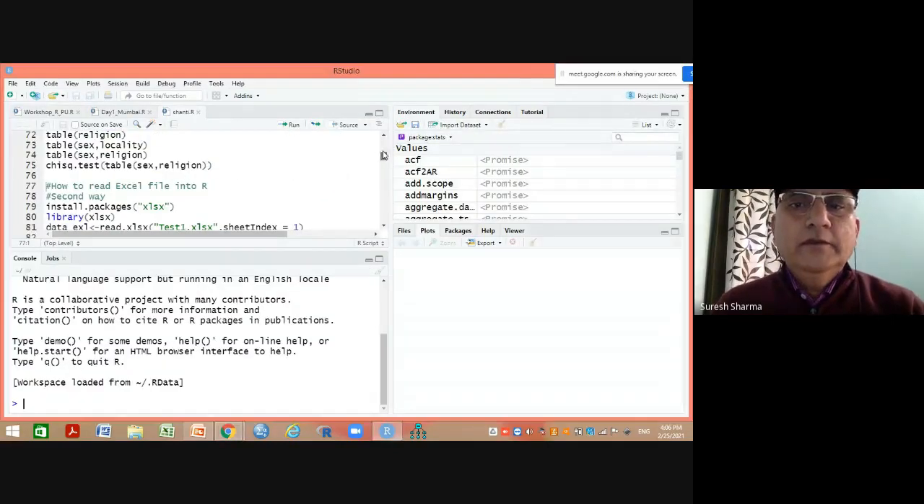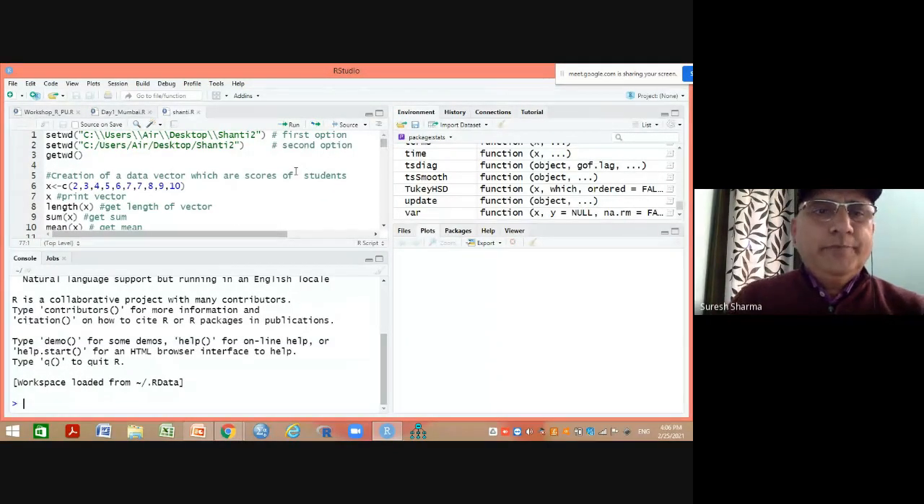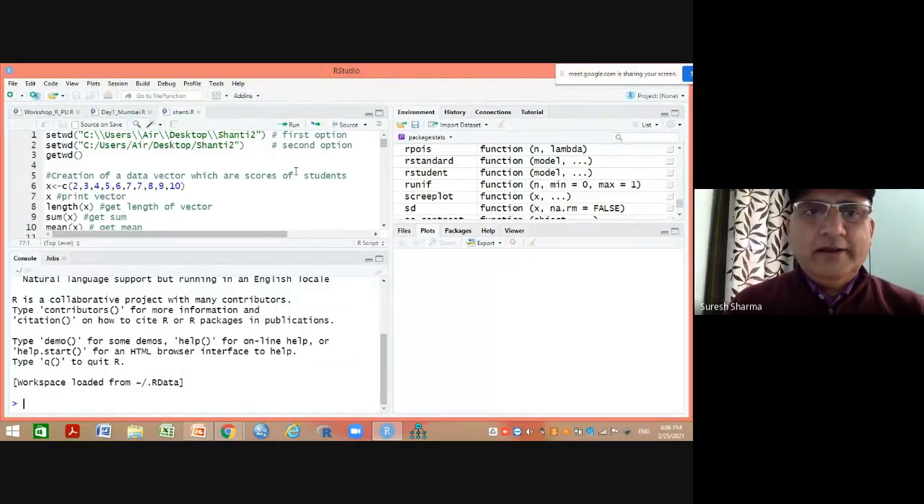What is our folder's name? Shanti2, you remember, right? First of all, you have to move into your folder. Somebody must have taught you how to set the working directory. I'll not repeat those parts. So for example, setwd, set working directory. Our working directory is Shanti2. Either you can use double backslash or you can use the forward slash symbol. This is the first option, and the second option, you can use any one of them.